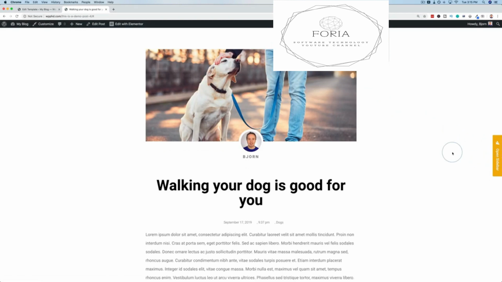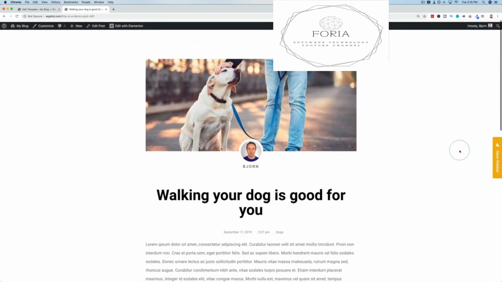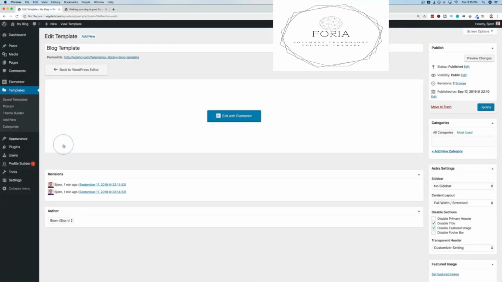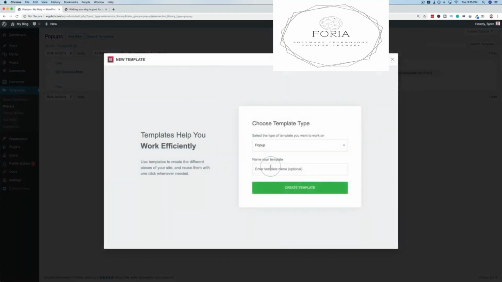Doesn't do anything yet, but it's there. It follows us down the page just like we want it to. So we're halfway there. Let's create a pop-up. Let's go to Elementor, Templates, Pop-ups, Add New. I'm going to call the pop-up Sidebar Pop-up.